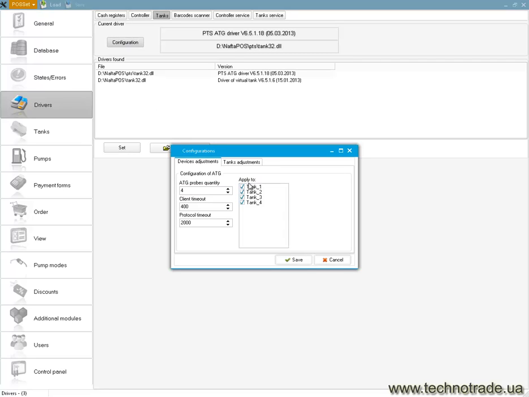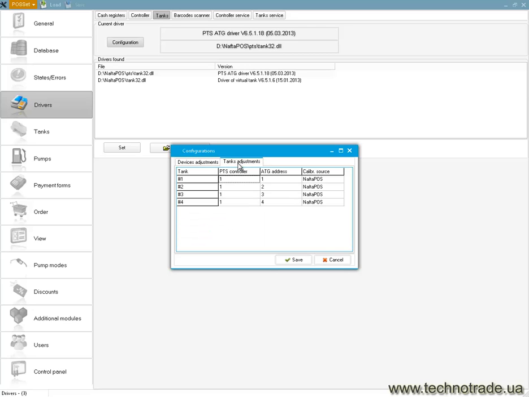Configure the driver. We have 4 tanks. Set that all of them have the ATG system installed. Quantity of probes is 4. And for tanks adjustments, as we have only one PTS controller for communication with ATG systems, it is PTS controller number 1 for all the tanks. It will be made by PTS controller number 1, and ATG addresses are from 1 to 4, because we configured that the logical addresses of the ATG systems are from 1 to 4.